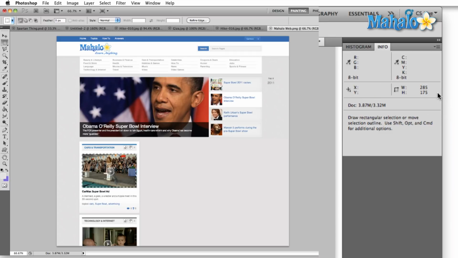then the info panel tells me the width and height of my selection. Here we can see it's 285 by 175. So I write this down, and 10 minutes later, if I'm back here and I want to create another image, I can come up to my marquee selection tool, select Fixed Size. I can type in the dimensions that I wrote down earlier, 285, 175, and then my selection is automatically going to be that size.